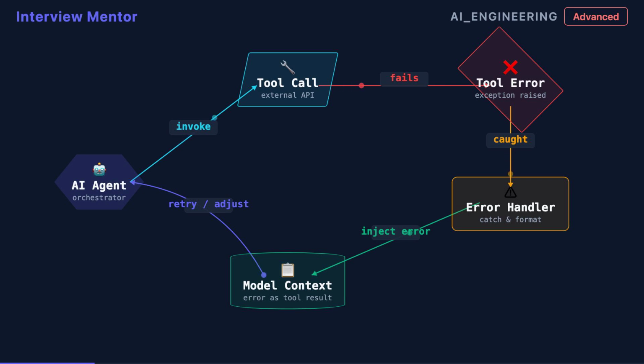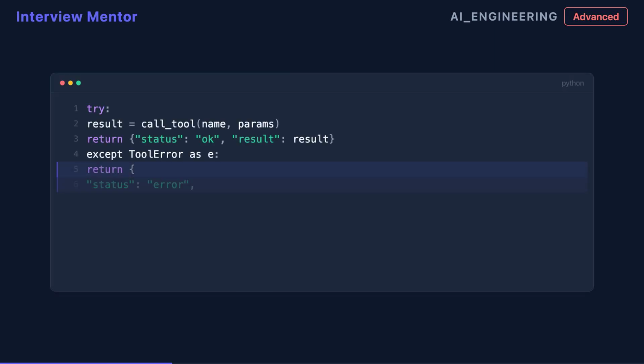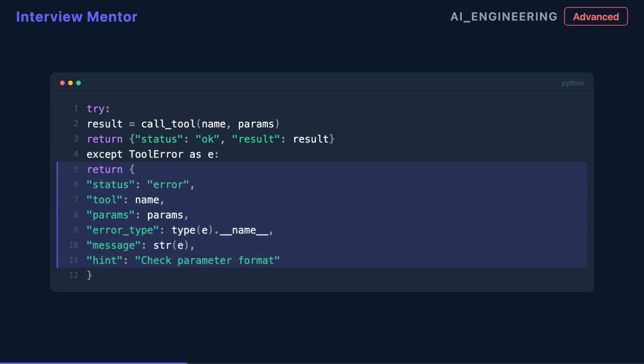When a call fails, catch the error and inject it back into the model's context as a tool result. The model sees exactly what went wrong and can adjust. Retrying with different parameters, picking a different tool, or asking for clarification. The quality of recovery depends on the quality of your error message.